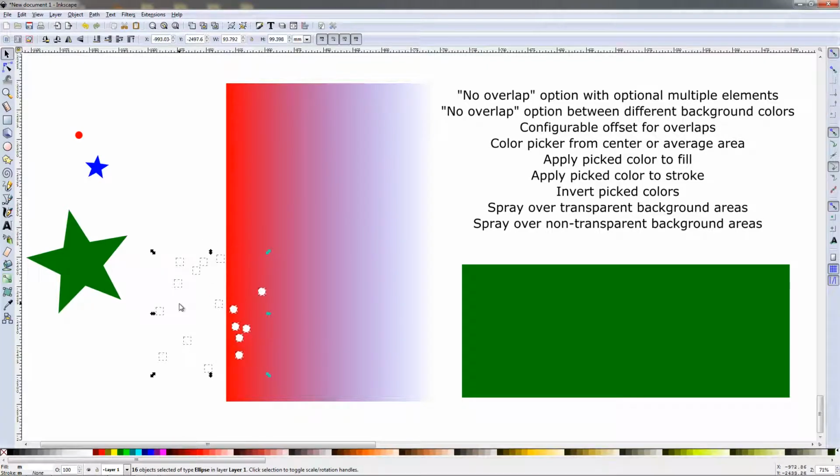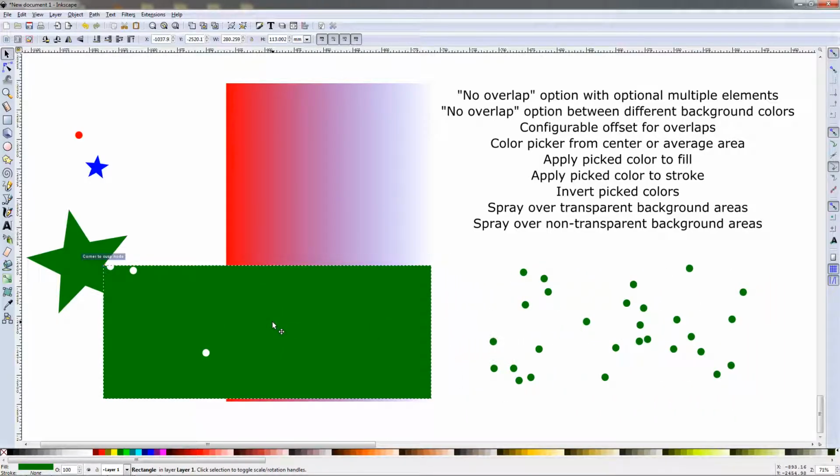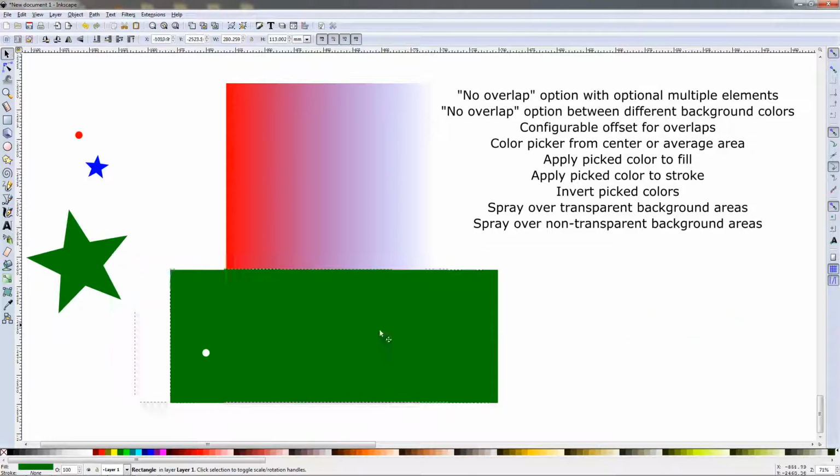I'm going to delete them with the delete key. If I grab and remove this like that, you can see the green object behind it. I'm going to remove them as well.